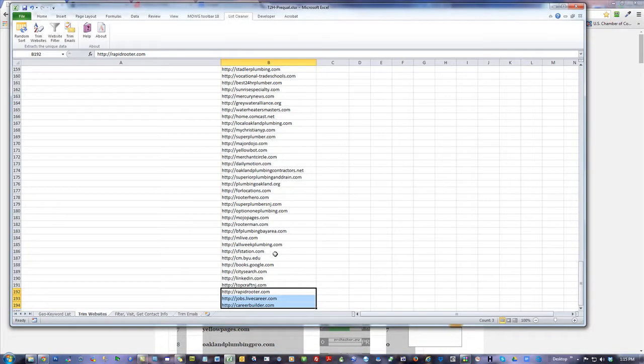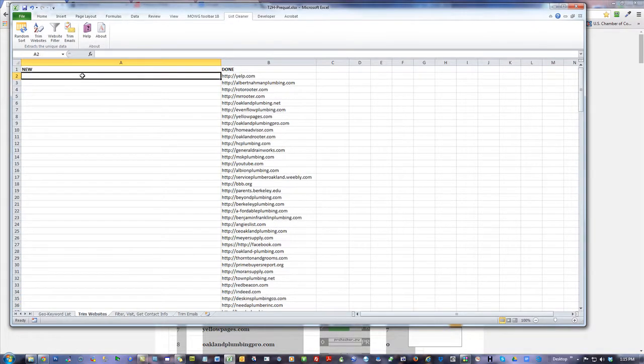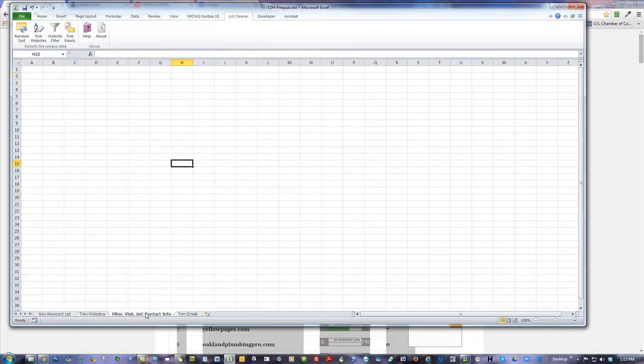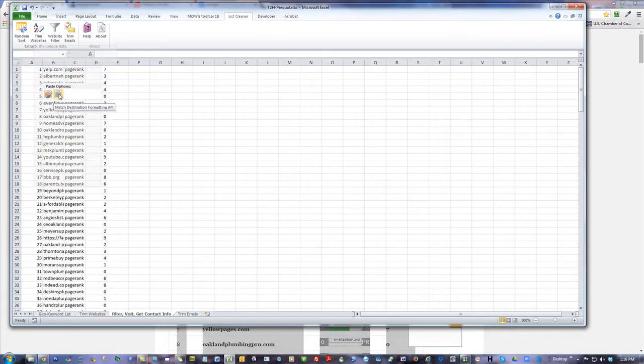Watch this. When I come here, I'm going to go to the next tab. See, I'm done with this tab. I'm going to do more stuff on this tab. This is for the next run. But I'm going to go to the next tab, filter, visit, get contact info. It's right here. I'm going to right click, and I'm going to hit this paste option. It means paste as text.